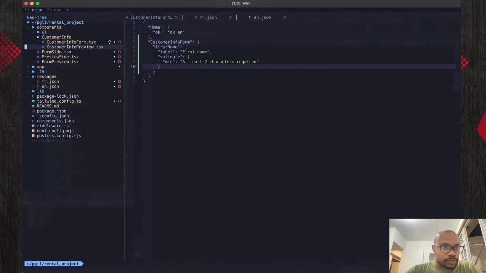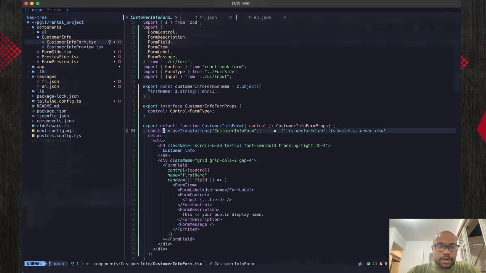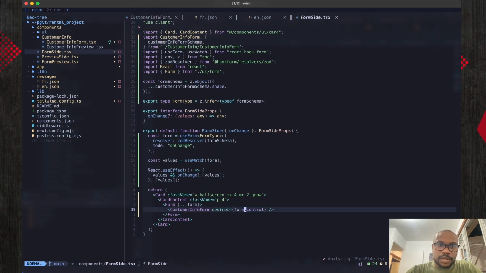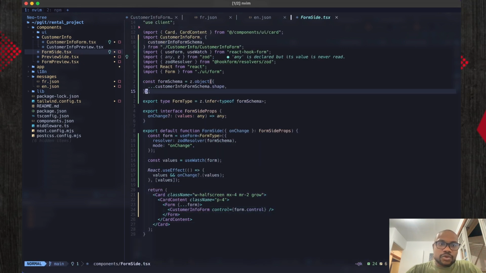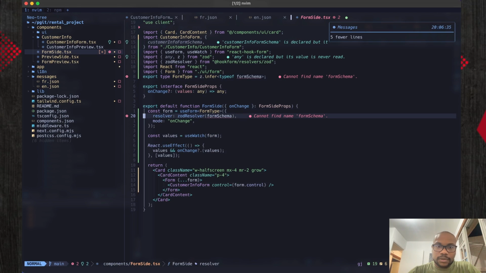So let's jump into our form. We have the form here. What we did last time is that we consolidated all of our translation here. But in order to be able to translate this, we need to move this part inside the state. Okay? So let's do that.